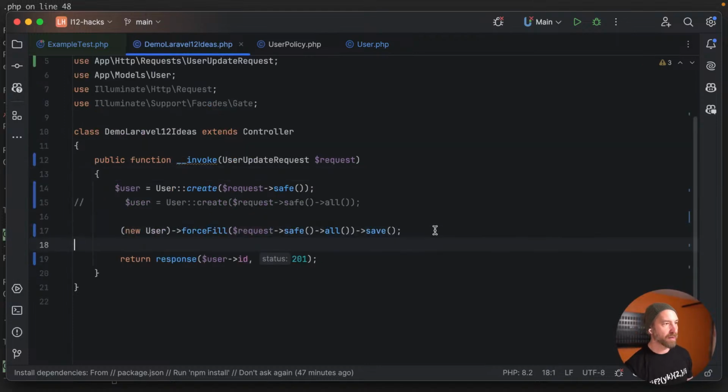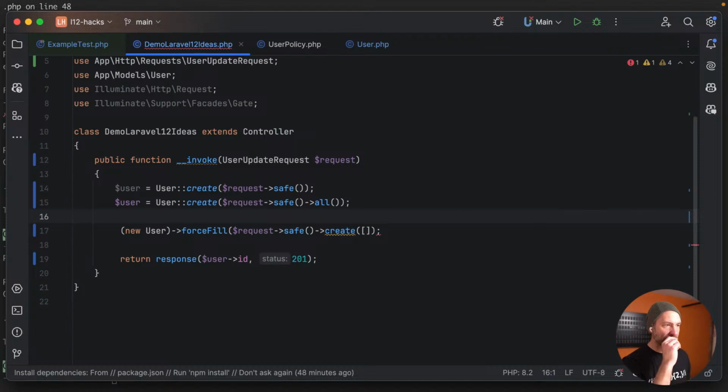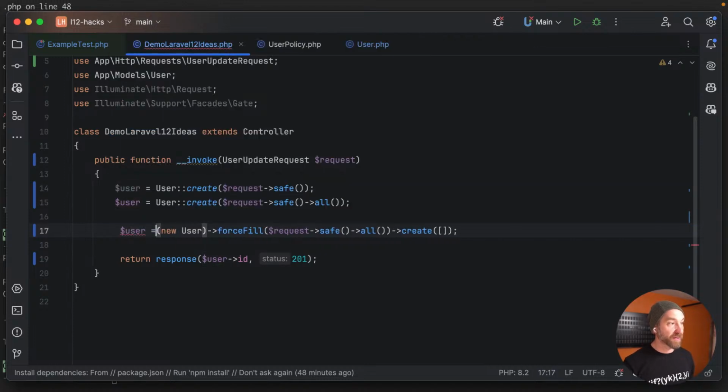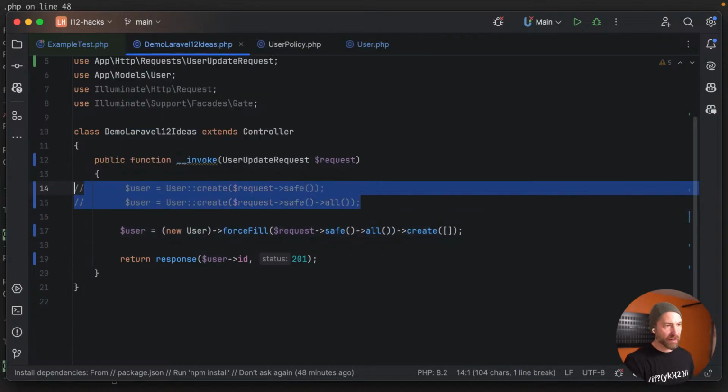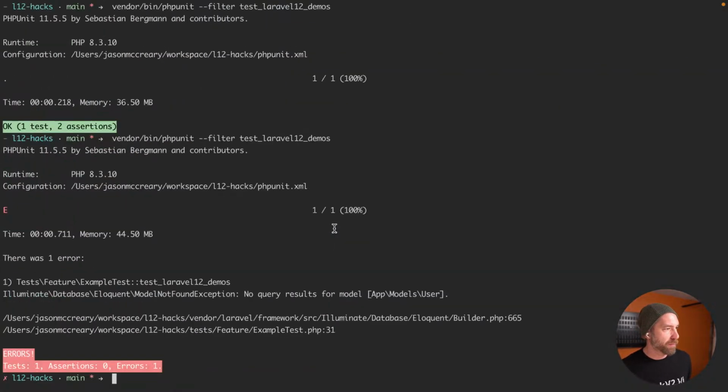I think earlier we did try new user force fill, and then we tried to put create down here. And let's just say you pass it nothing. So you're saying something along these lines, I think. Oh, sorry, that's not right. Let's say force fill all. We're saying, can this work? Does this work? Can you call create in this capacity currently? I don't know. No query results for model. Model not found. Eloquent Builder 665.